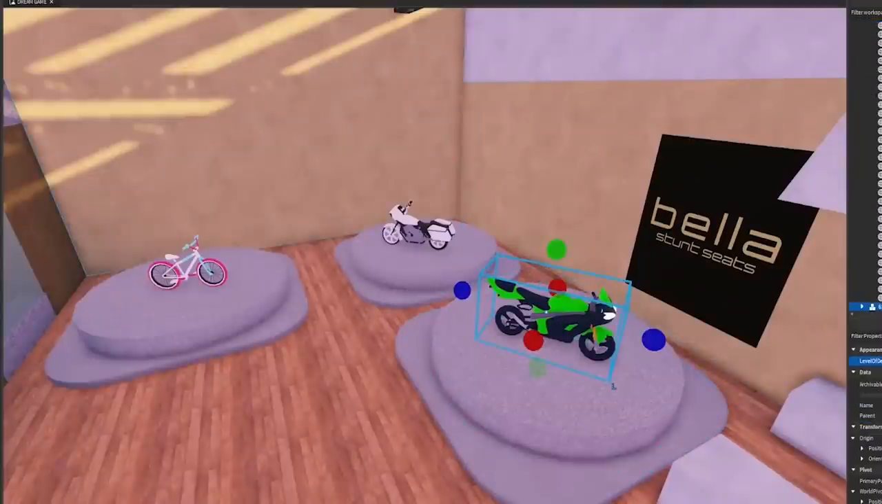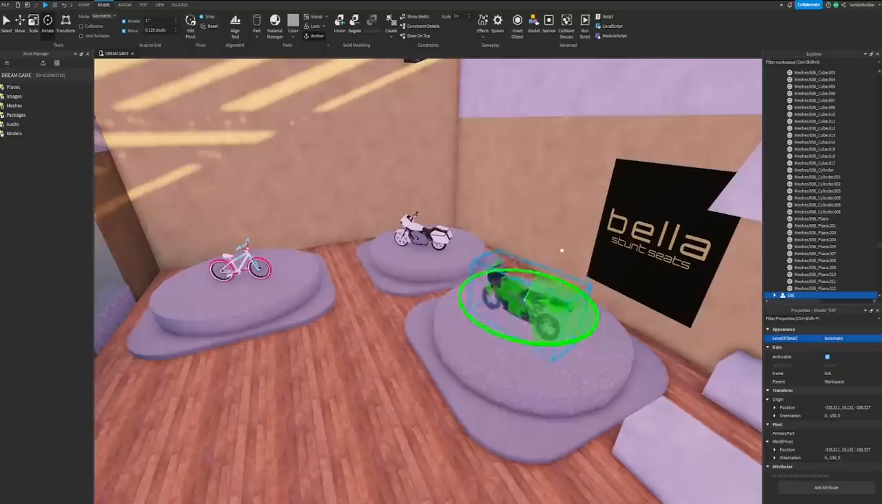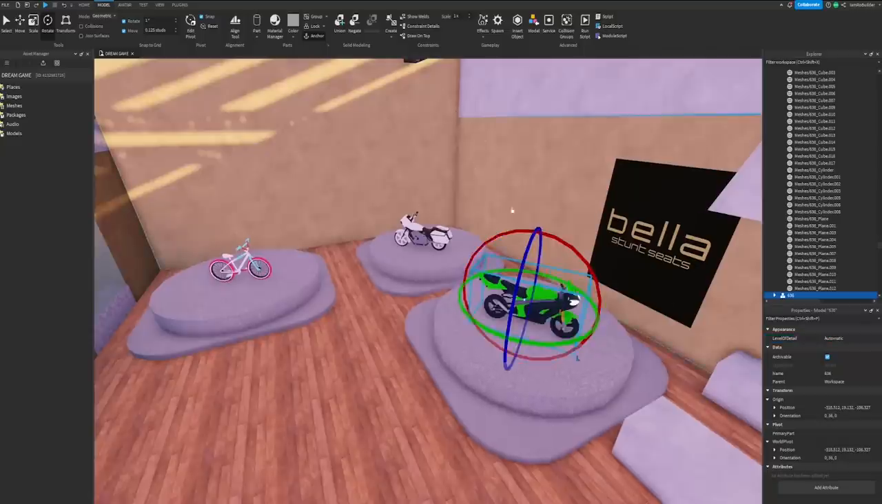I'm thinking maybe we can have the bike spinning on these, something like this. Ooh, woo. All right, there we go.